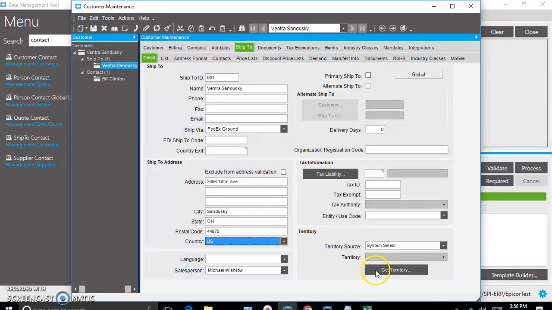Get territory is vital. You always want to make sure that your get territory is there. You gotta hit it. If you don't, it's going to prompt you when you hit save. It'll say there's no territory. So there's a built-in prompt for when you forget it, which will happen early on. Guaranteed.